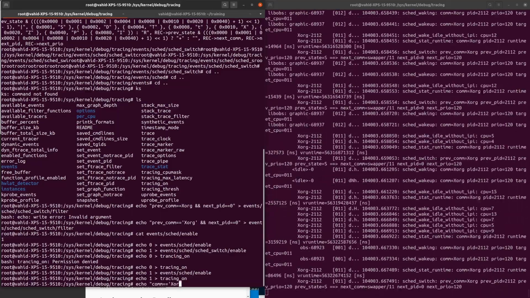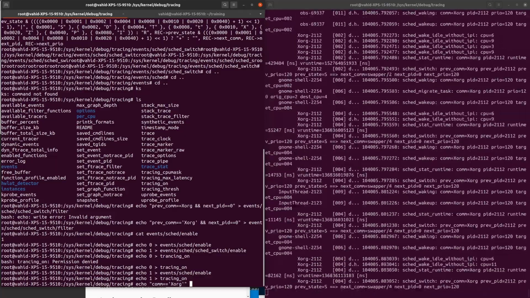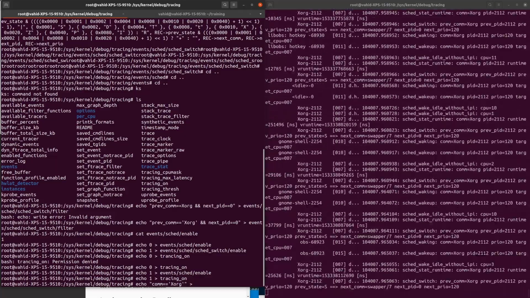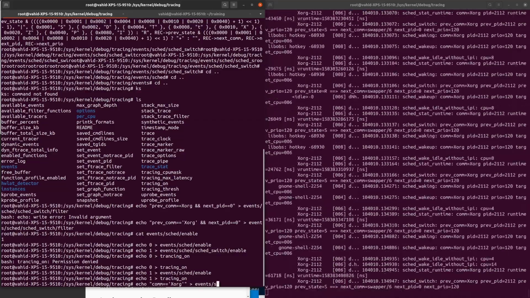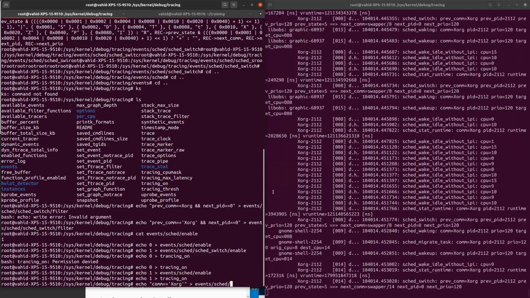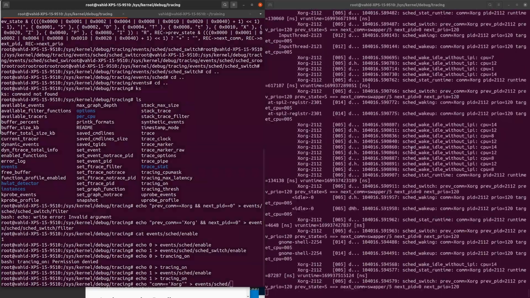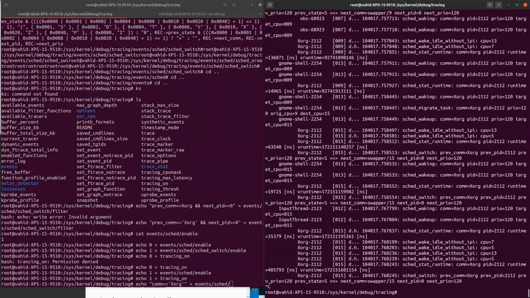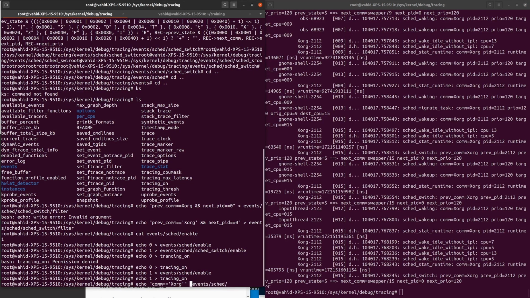Oh my God. And then put this into events sched. Just hold on a second. Let me see. Yeah, I need to remove the previous filter, by the way. So let me just show you the filter for sched.